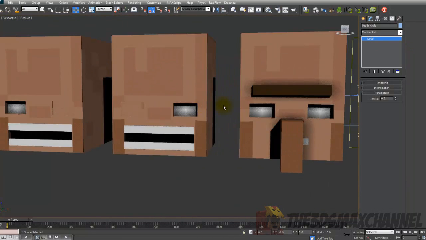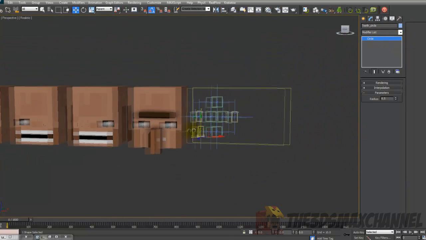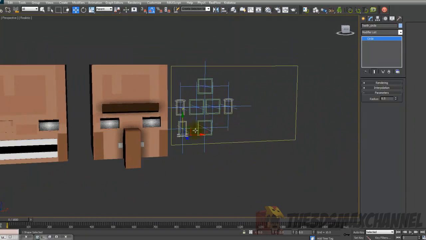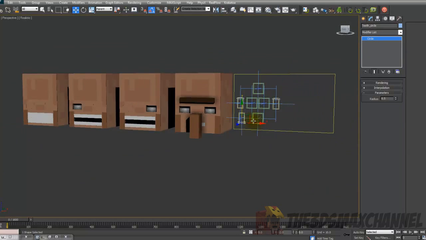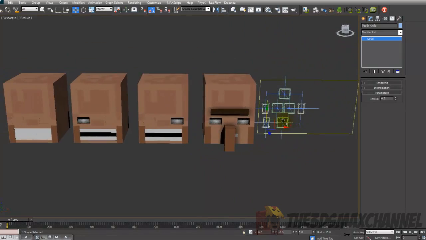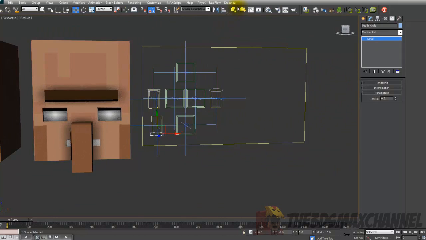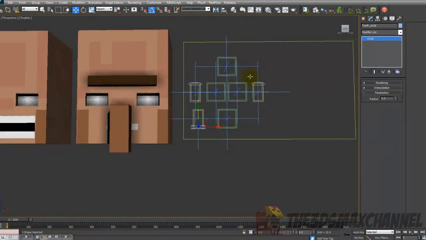So yeah, pretty much it for this tutorial. So in the next tutorial we'll get on with the mouth, and we'll do the eyebrow. So I hope you learned something in this one. We'll also in the next one do the layers, get those all organized.